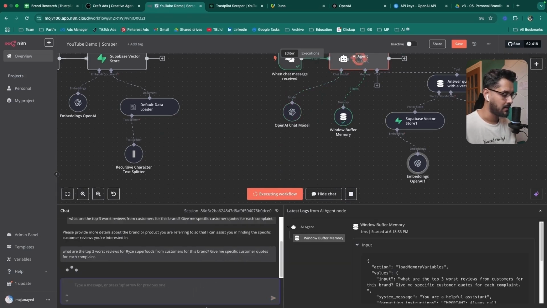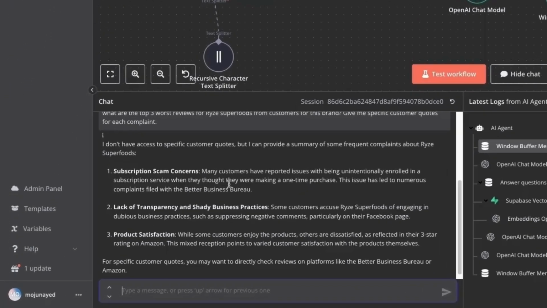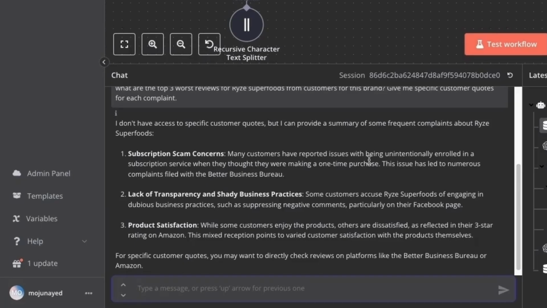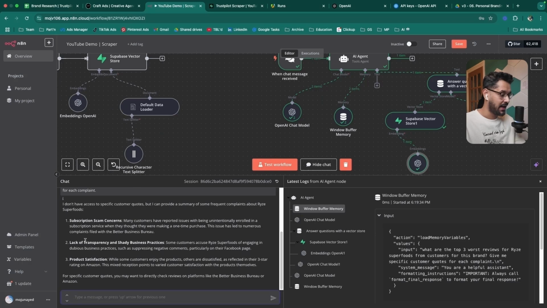Let's test this again. Okay, it is going through the vector store. Okay, and there you go. Top 3 complaints: subscription scam concerns. Many customers have reported issues with being unintentionally enrolled into a subscription service when they were making a one-time purchase. Interesting. Lack of transparency and shady business practice. Some customers accuse Rise Superfoods of engaging in dubious business practices such as suppressing negative comments, particularly on their Facebook page. I do want to read specific quotes from customer reviews for each of these problems.